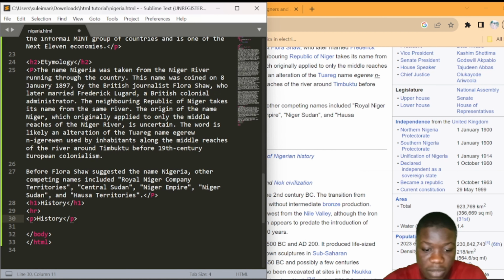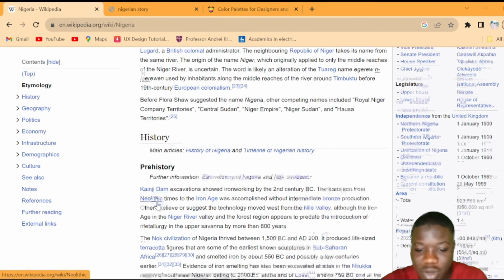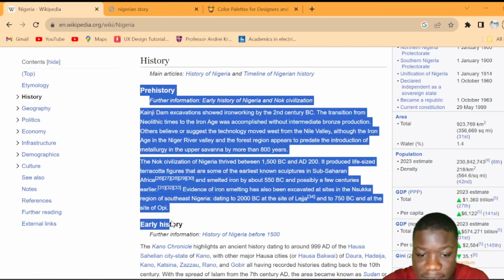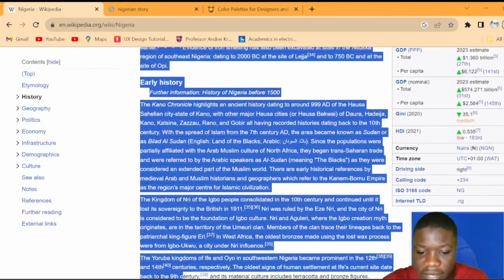and we're just going to paste. Okay, no, we have to copy that, right? So we just have to copy the whole thing of the history part, and we're just going to copy the whole thing.